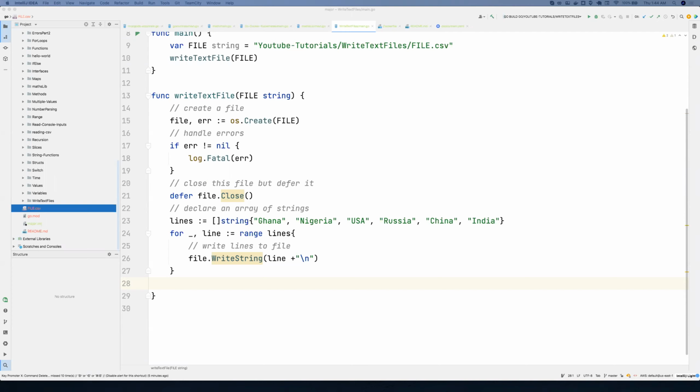Today's lesson, I'm going to teach you how you can delete files and rename files. And also maybe the last thing will be how to rename a folder, okay? So let's jump right into the IDE.